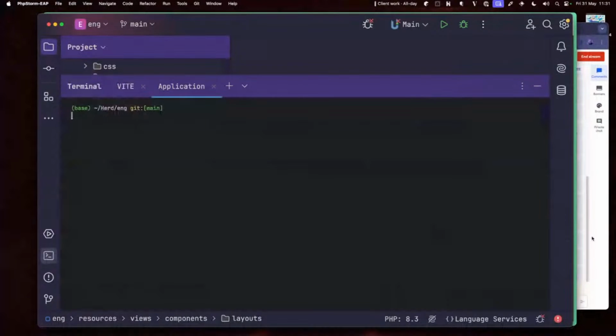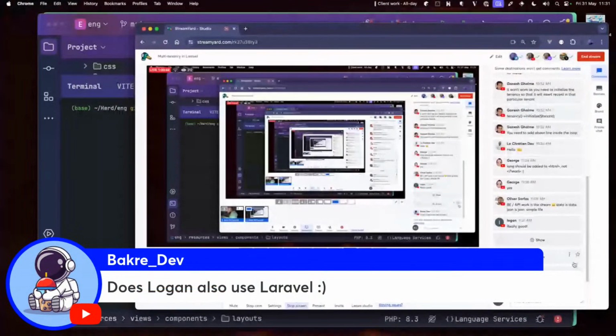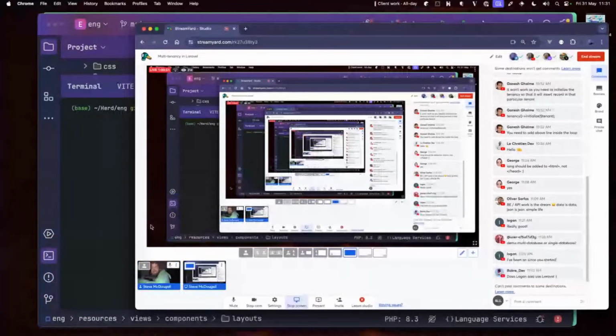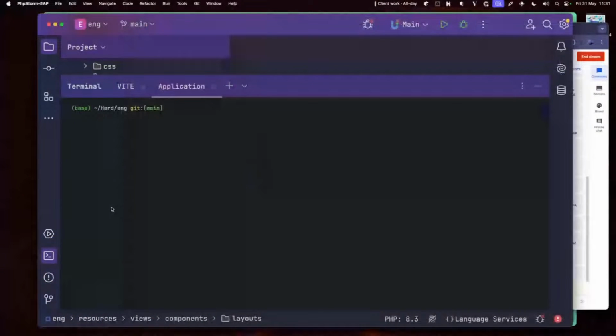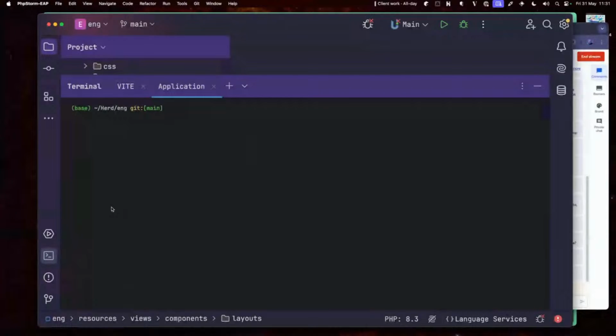How are we doing in the chat? Does Logan also use Laravel? He is 9, so not yet. He's just started playing with Python and JavaScript. He started building a game with Python, using a little bit of JavaScript. He's getting there. He is definitely going to be looking for a job. So if anyone's hiring a 9-year-old who can write a little bit of JavaScript and Python, let us know.